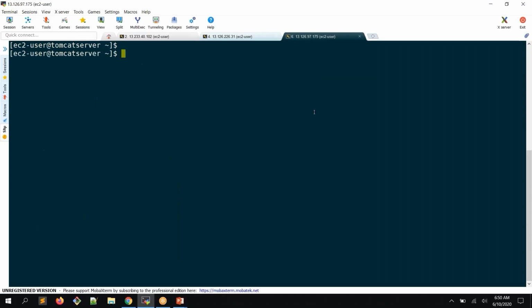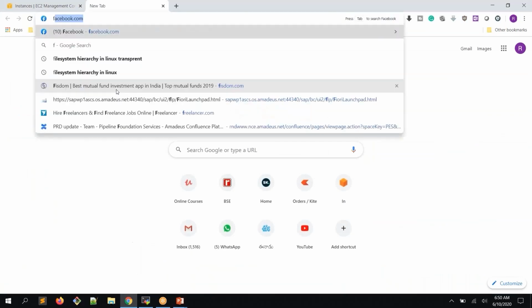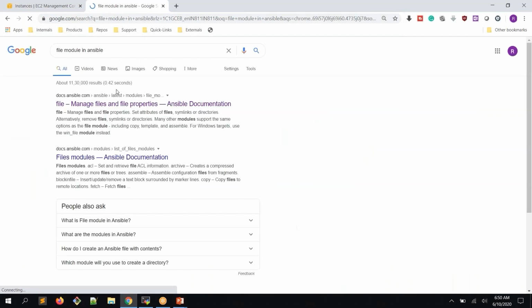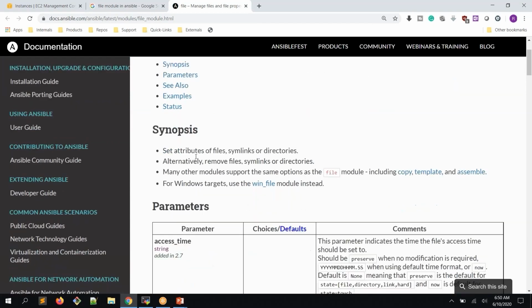We'll see what is the purpose of the file module. I'm going to check the file module in Ansible. The purpose of the file module is to create a file or directory on the target system. Even though it is called file, you can still create a directory. You can see here, set attributes of files, symbolic links, sorry, symlinks, nothing but symbolic links, or directories. Alternatively, remove files, symbolic links or directories. We can create a file as well as delete a file by using this one.